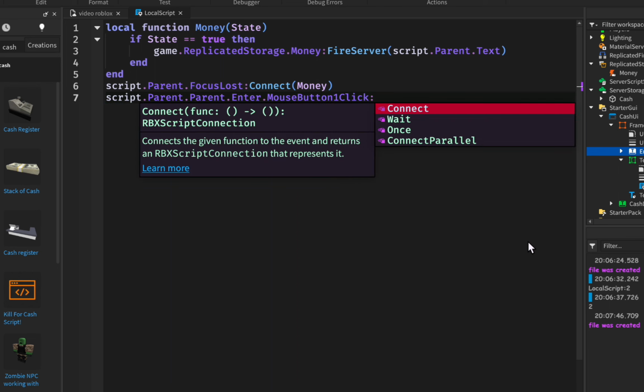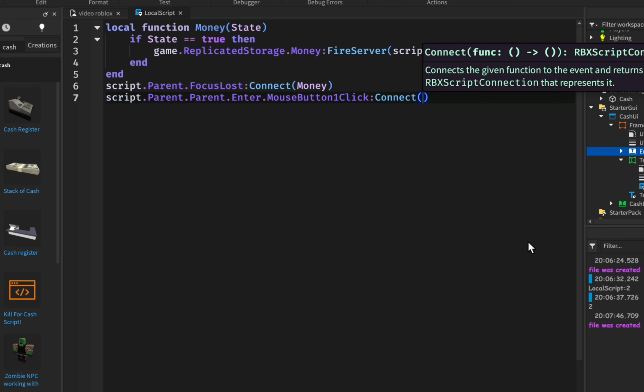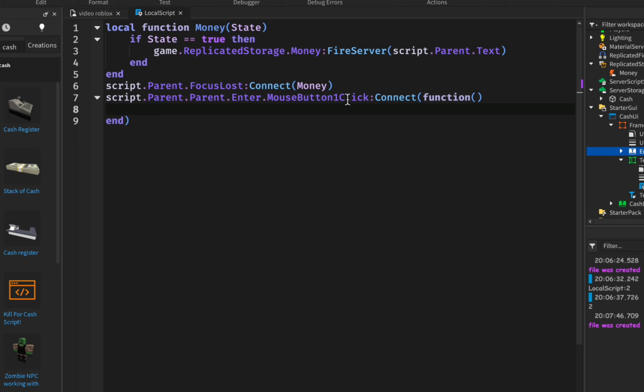So when you click it, we're going to connect it, but we're not just going to directly connect it into here, because we need to send over true, because true only gets sent over when you click enter on the text box. No true or false gets sent over when you click on the button. So we're going to connect this to its own function, and then we're going to call our other function and just do true.